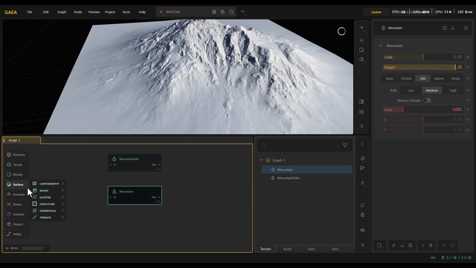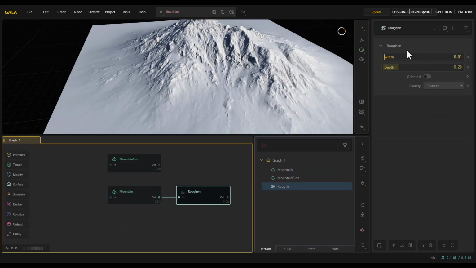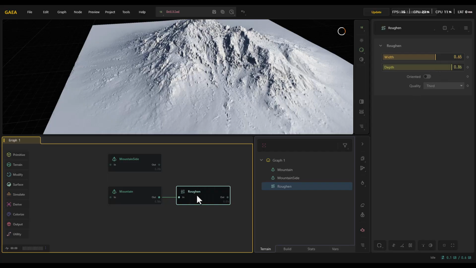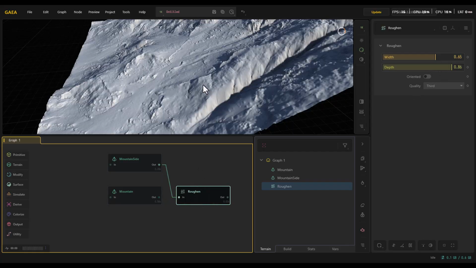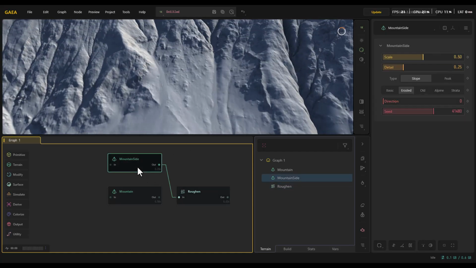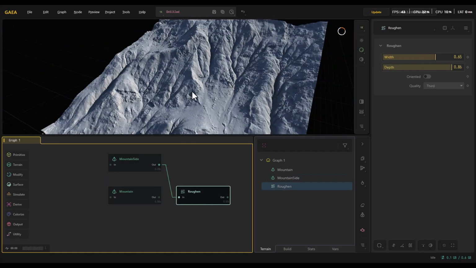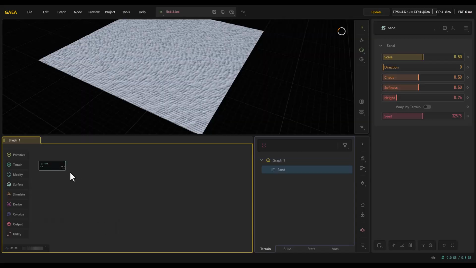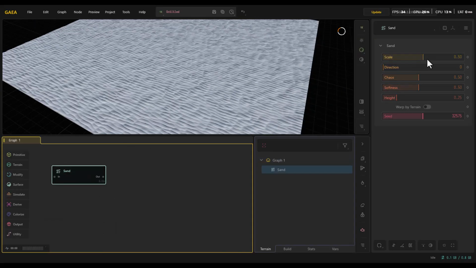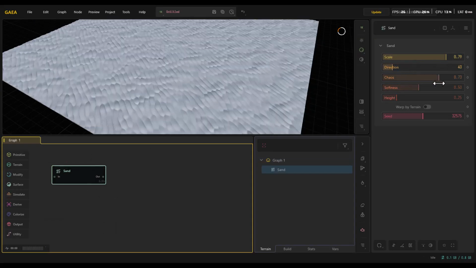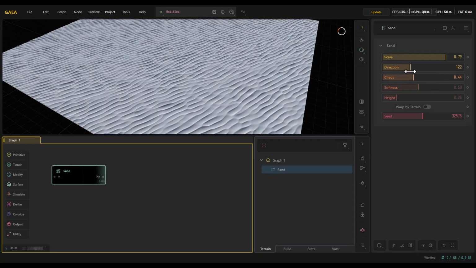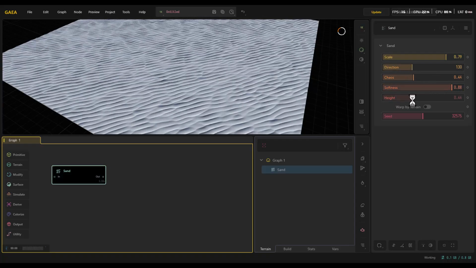The Roughen node. The Roughen node introduces subtle to intense surface irregularities, simulating natural surface wear, erosion, or uneven textures. It's perfect for breaking up overly smooth terrains and giving them a more believable, gritty appearance. The next node is Sand, which creates wave-like patterns similar to sand dunes. If the scale is too low, you can increase it with the Transform node and then combine it with a hill.